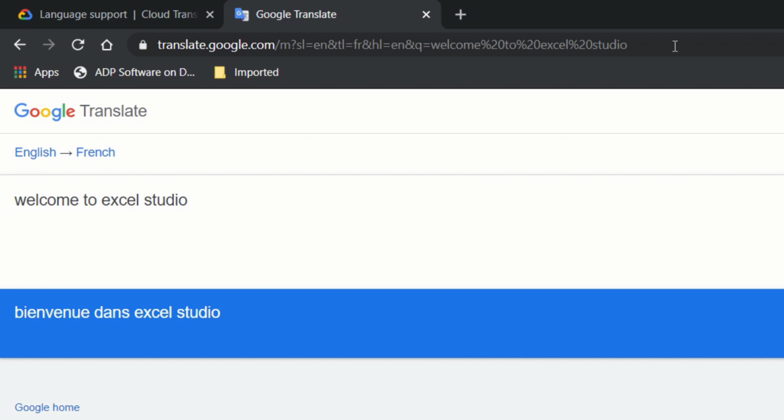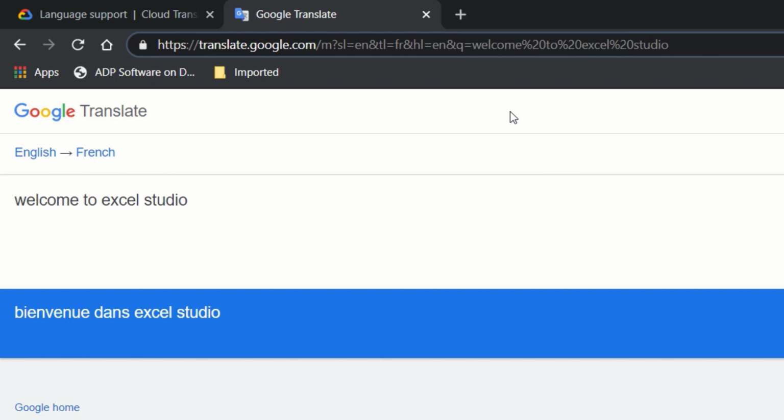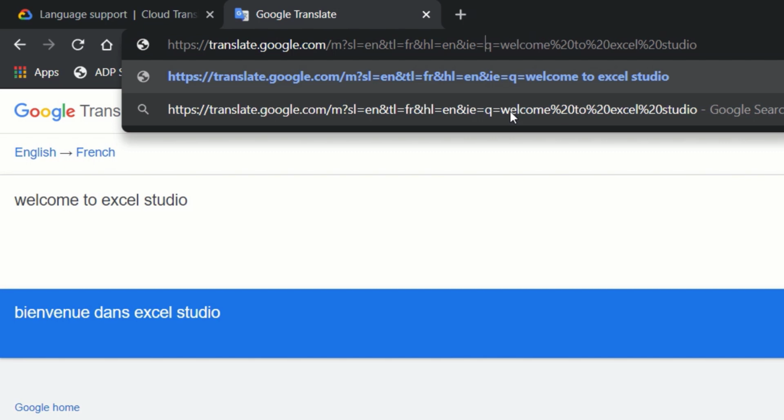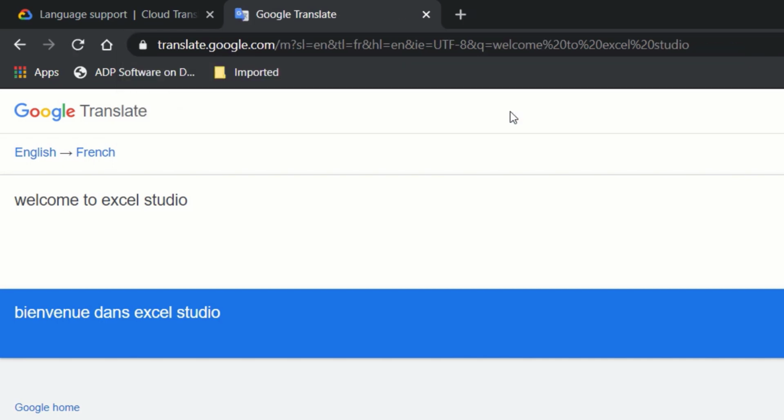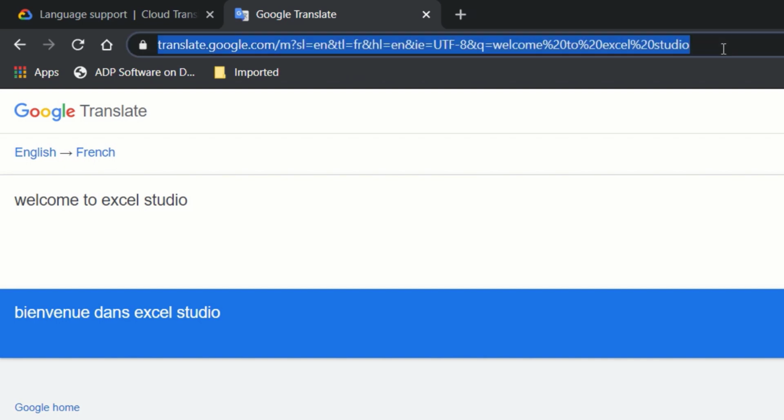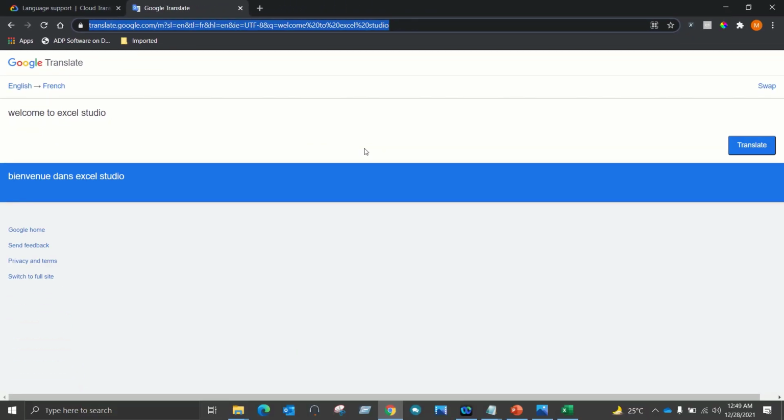So let's add this parameter to this URL. You can add it anywhere in this URL, so I am adding it before the Q parameter, and the parameter name is IE equal to UTF-8. This is the parameter you have to add to support most of the languages on web pages. Put an ampersand here and press enter. You can see the same result on the page. All we need is this URL, where we can pass these 3 parameter values dynamically from Excel. Let's copy this URL. Next we'll start setting up our Excel file.